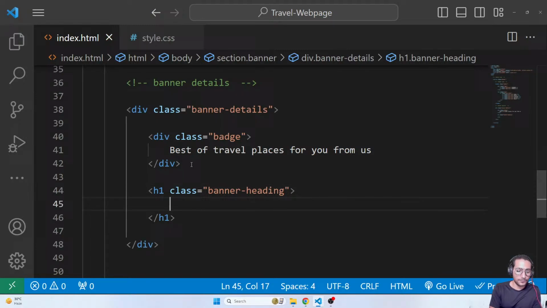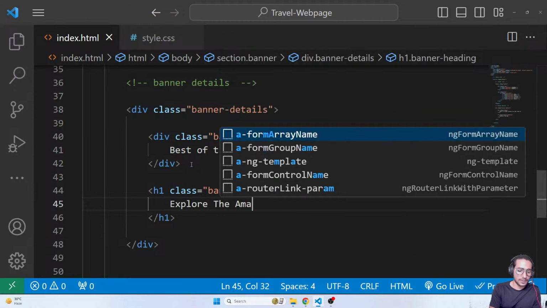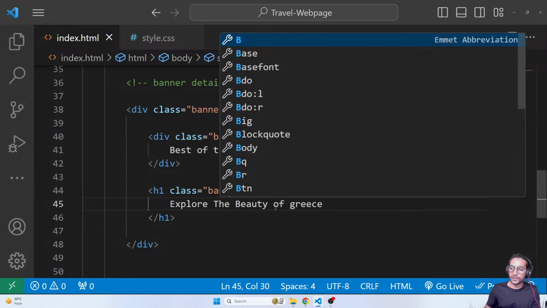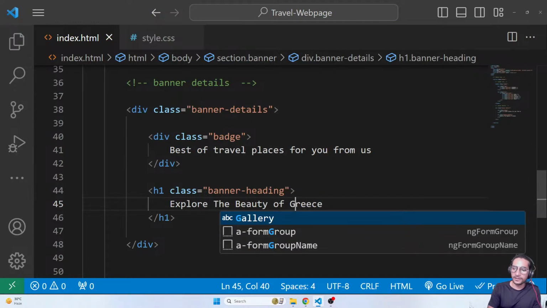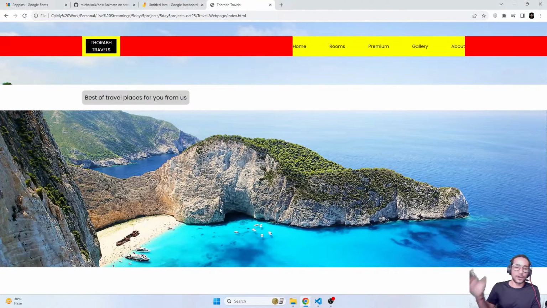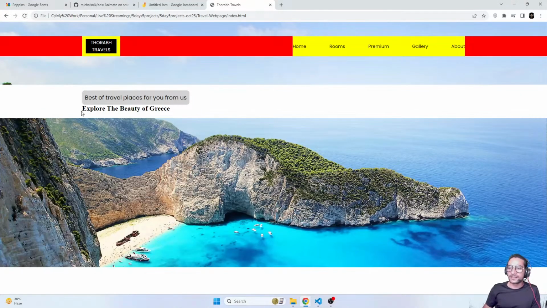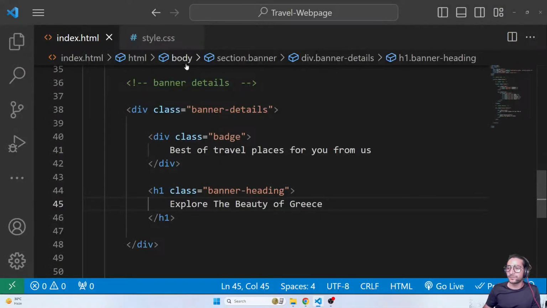And let's write something like explore the beauty of, let's say, Greece, because my whole site is Greece themed. That's why I'm putting beauty of Greece. Okay, everyone, you can see this picture is also from Greece, and all the images that I have got are also from Greece. That's why I'm going to put explore the beauty of Greece, something like that. You can take any place in this world, guys. Okay, so now here we go, it's here. Now let's adjust it properly.